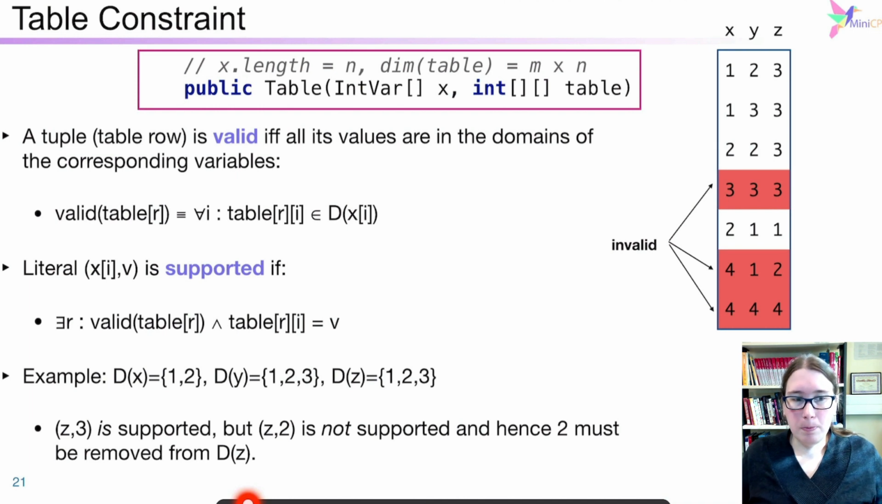And there can be values inside a domain that are not supported, if there are no more tuples in the table that are valid for them. So for example, you can see here that z equal 3 is still supported. We have 3 tuples with z equal 3, but z equal 2 is not supported anymore, because we had one tuple here, and it's not valid anymore because of the 4, which is not in the domain of x. So z equal to 2 is not supported anymore.